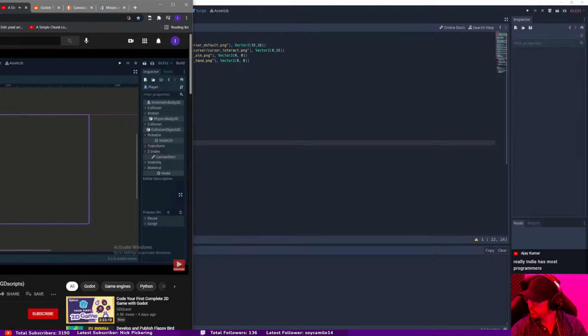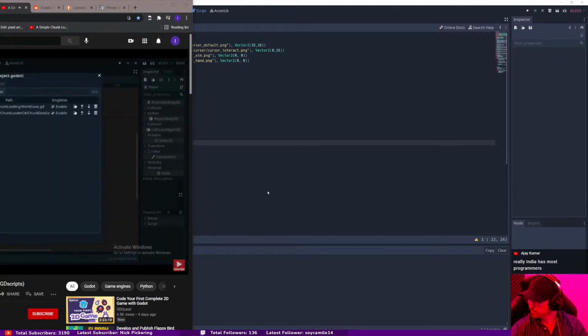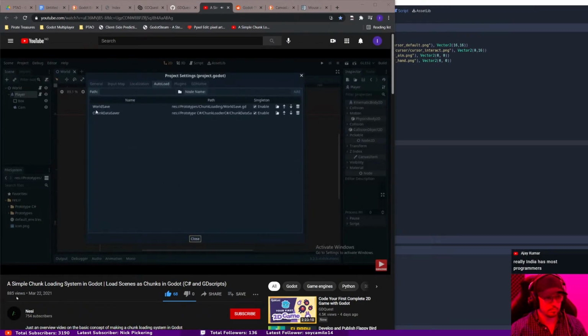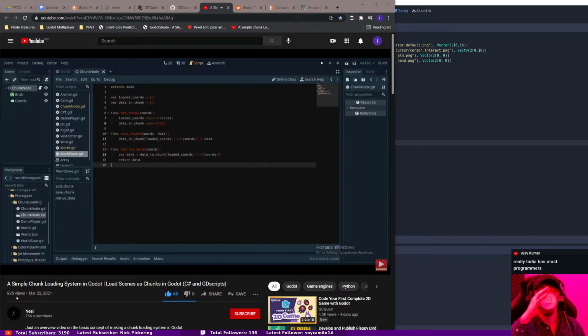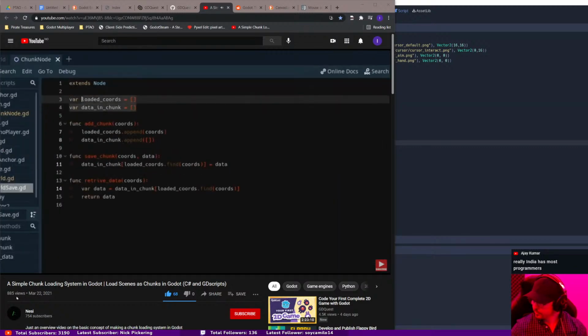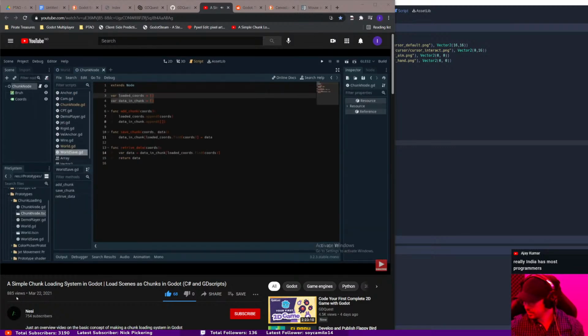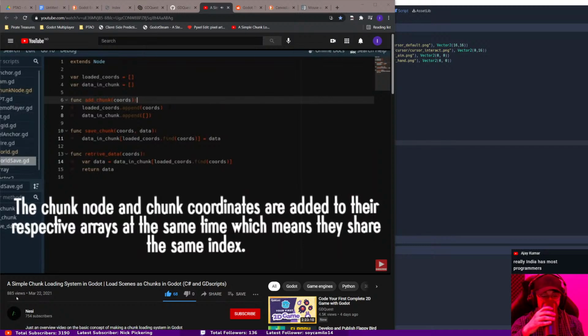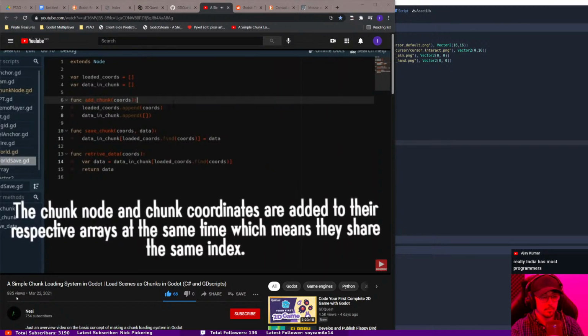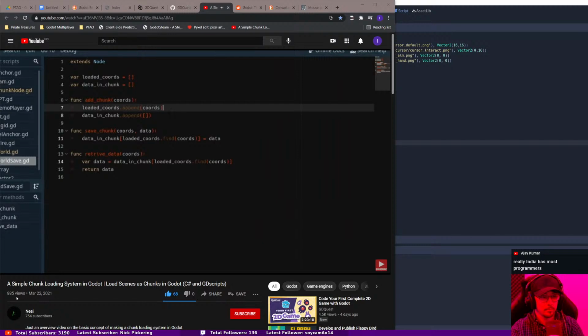So the first thing that I would want to show you is the world saved script, which as you can see is a singleton. This singleton stores the data for each chunk in the map in 2 linked arrays. Basically what I mean by 2 linked arrays is just that the elements that are added into the arrays are added at the same time, therefore they share the exact same index. So as you can see in the add function, the chunk's coordinates is passed in and stored in the loaded coordinates array, and an empty array is added into the chunk data array.